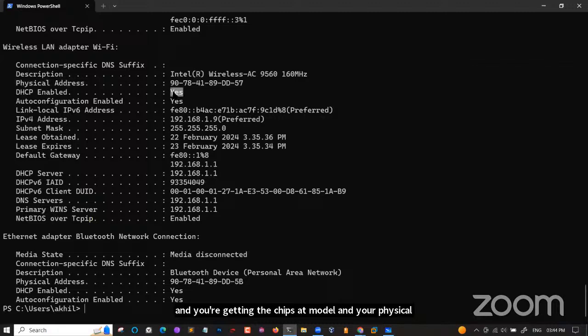Is DHCP enabled? Yes. Is auto configuration enabled? Yes. IPv6, IPv4, subnet mask, lease time, when your IP address is going to expire. Again, it will check that automatically at the time. Again, the DHCP server will provide the IP address and gateway IP.